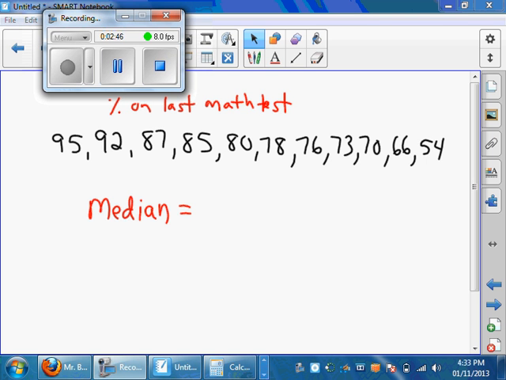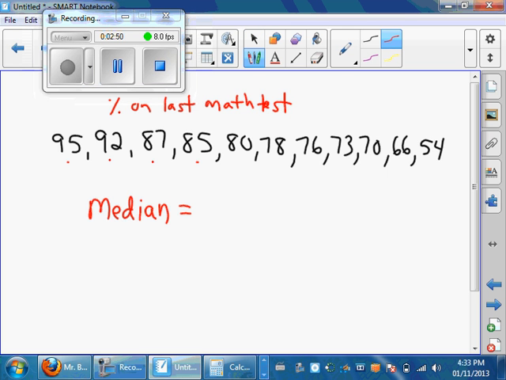So let's first of all start by counting the number of students that we have here. So we have 1, 2, 3, 4, 5, 6, 7, 8, 9, 10, 11. So we've got 11 students. That should be easy, because whenever it's an odd number, we know that we'll be able to make 2 even groups, and then there will be 1 left in the middle. So we know there will be 5 students before and 5 students after that are going to give us our median.